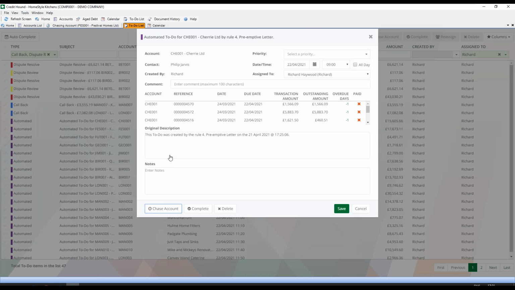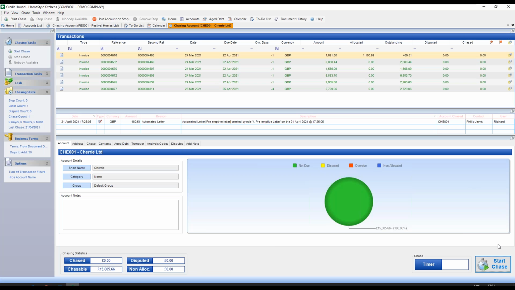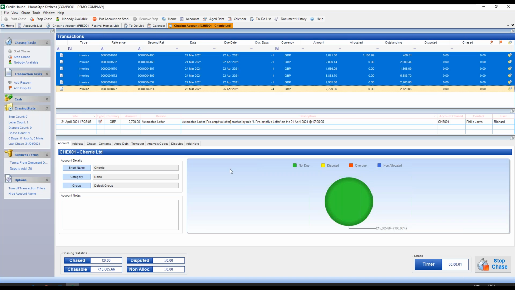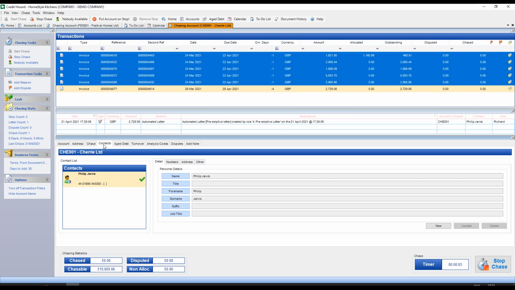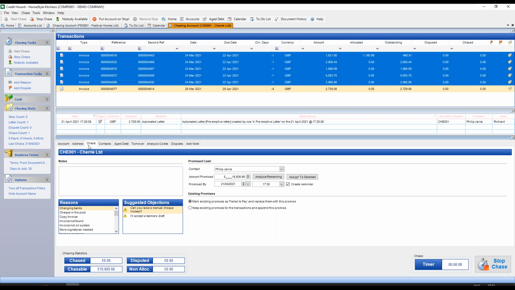So what we do is hit chase account, start chase, and we select all the invoices we need to talk to the customer about. So again, Will's going to be the customer, or Will's going to be Phil, and I'm working within the chase tab here. So we're on the phone, and maybe Will turns around and says, actually, we can't afford to pay you right now, and we'll promise to pay you on the next payment run.